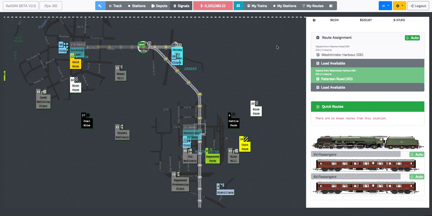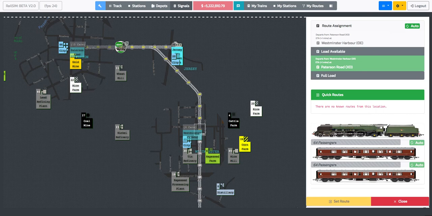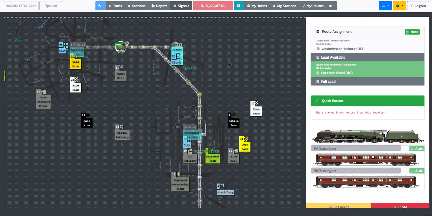Now at Paterson Road, I can tell the train to, for example, full load. So for example, I've got 15 cars waiting, so that's not going to be a problem. It's going to full load straight away. But if I wanted it to full load, I could tell it to full load, and it will sit there and wait for a full load. Previously, in the older version of RailSIM, that wasn't available.